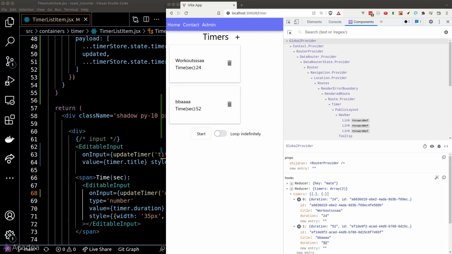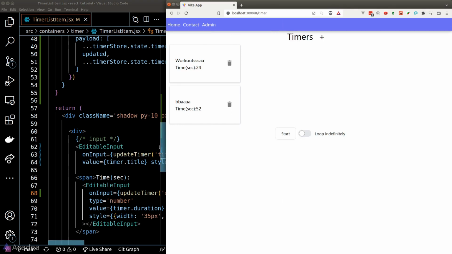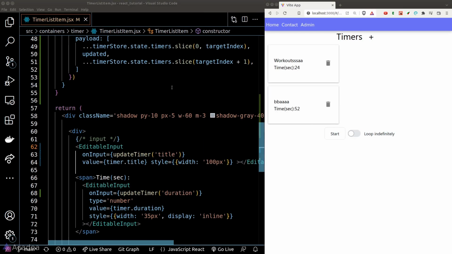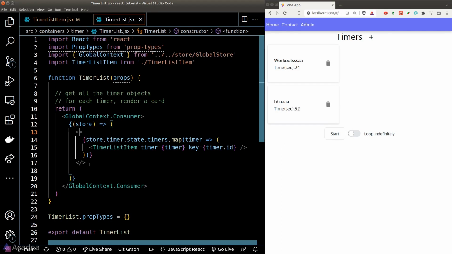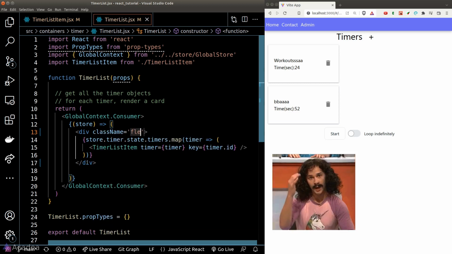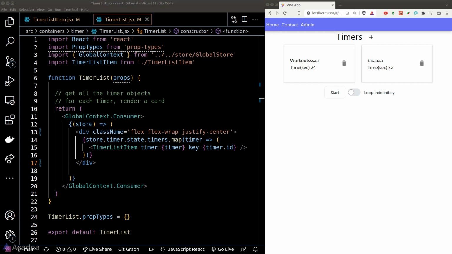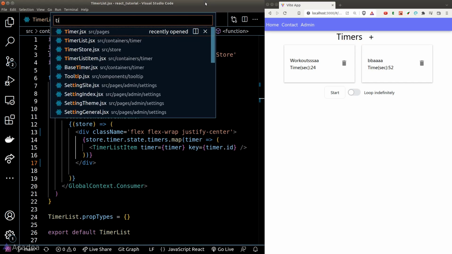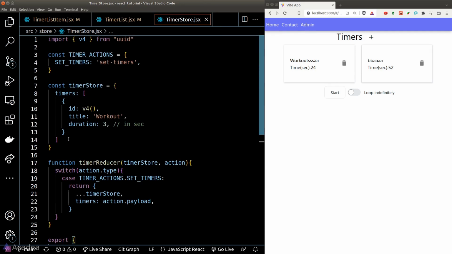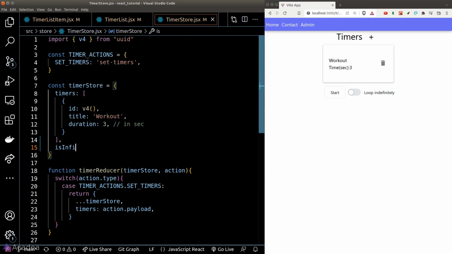Beautiful. And I just noticed that our timer cards are not aligning properly. Let's fix that by applying some classes in the timer list component. Let's flex some magic. And that should do the job. Okay, let's move on. We will work on the logic for the toggle now, so every time when we toggle on the loop indefinitely switch here, we should update the state in a store. And that means we need to add a new data inside our store. Let's go to our timer store, and we'll add a new field called isInfinite inside the state object.